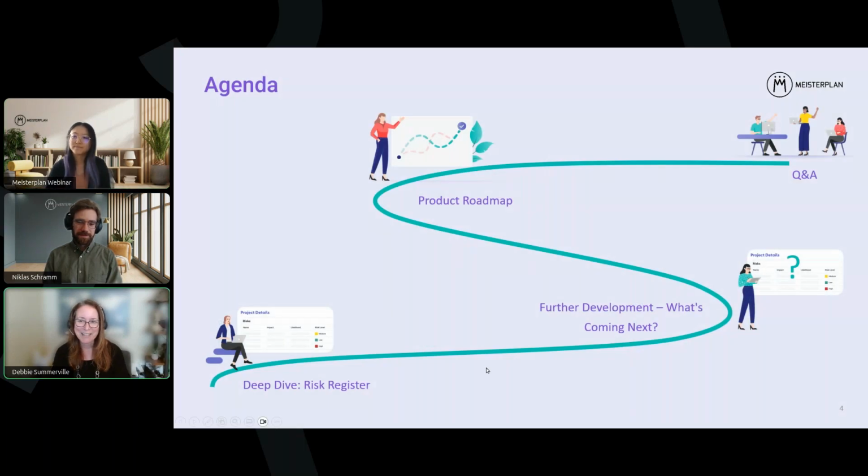All right, we have a full lineup today as usual. We're going to do a deep dive on the risk register in the system that just got released over this last month. And then we'll go into what's coming next, show you some product roadmap items, and get into Q&A. All right, let's get started.